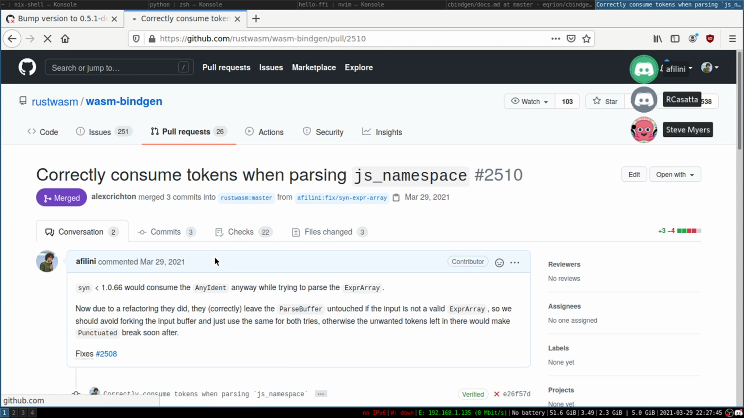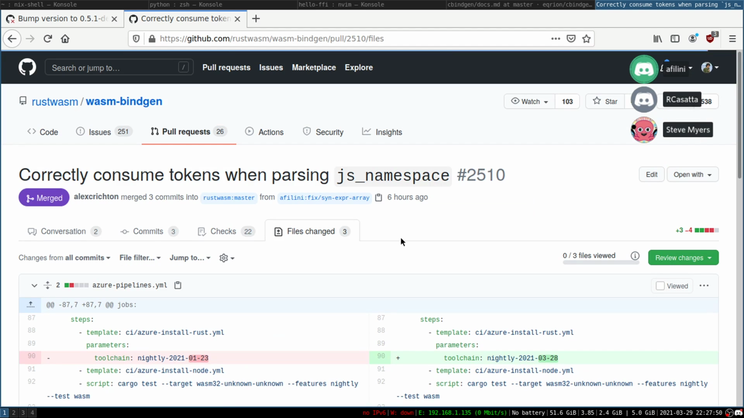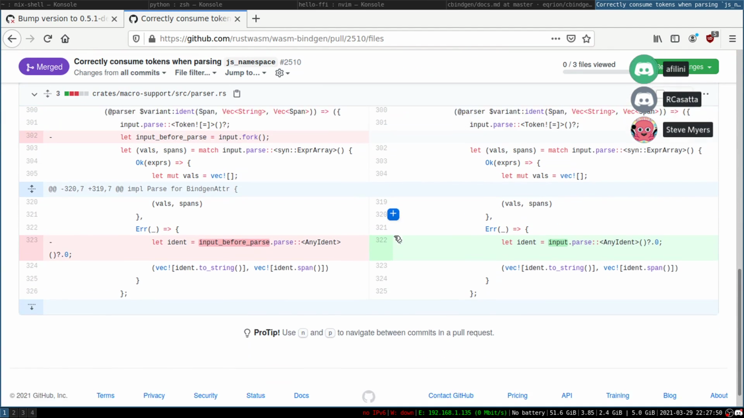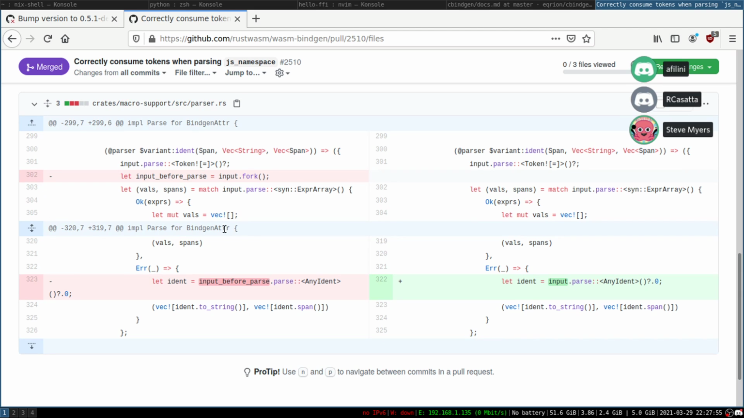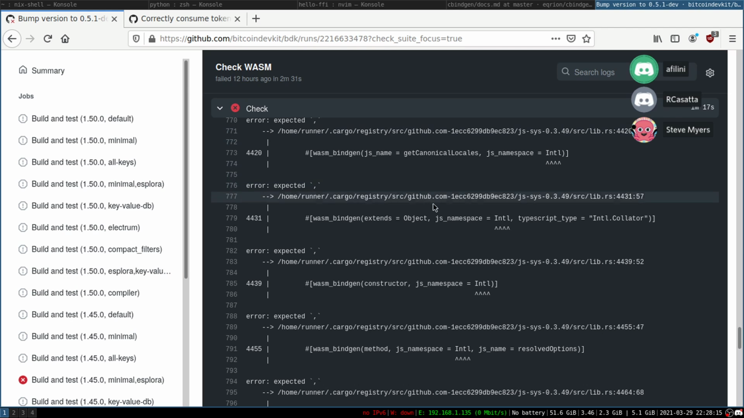Basically they were not correctly consuming tokens. It's kind of a weird thing, but when you have a custom parser from a macro, it's your responsibility to consume the tokens that you use. In this case they were parsing from this input, but the way they were doing it before, they were not consuming the thing they parsed from the buffer.